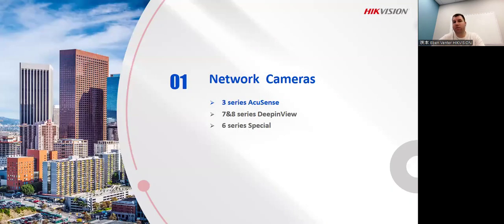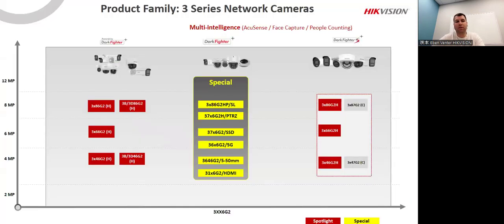Getting into the first one on the network cameras, for our 3 series AccuSense cameras, there's quite a bit that we have changed. I just want to get my laser out here. From the normal megapixels all the way higher, these cameras are powered by Darkfighter, and they have the bracket H. There's a little bracket there with an H. That is so that we know this is the new version for the software features that we'll get into a little bit later. That is for our HEOP, our HikVision HEOP platform for third-party applications. So it's quite nice.